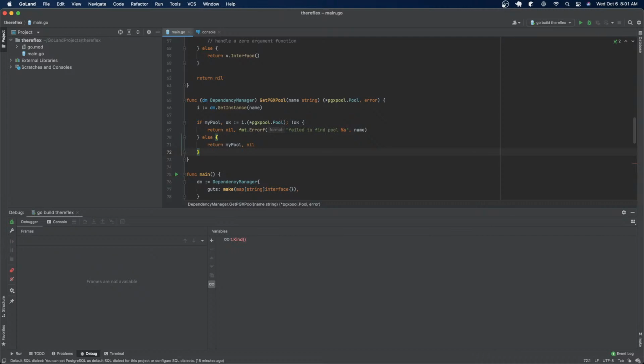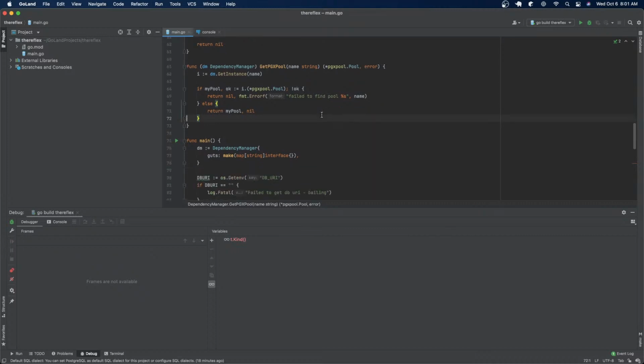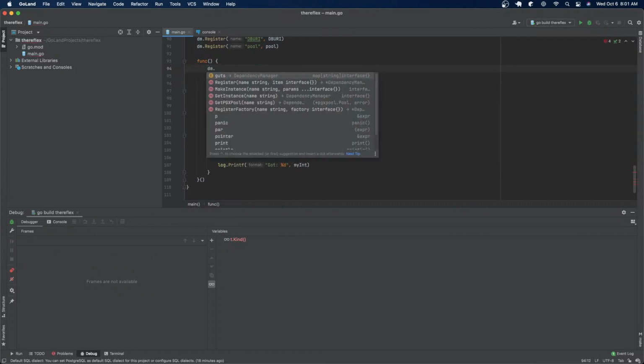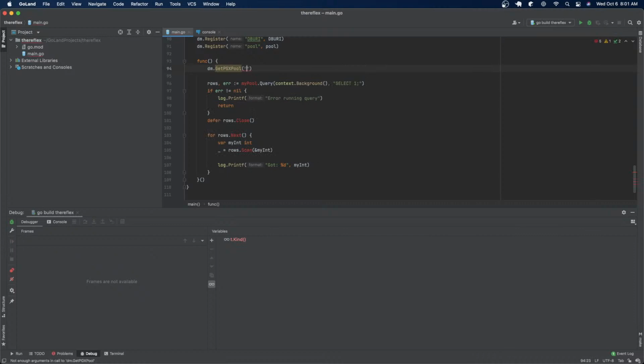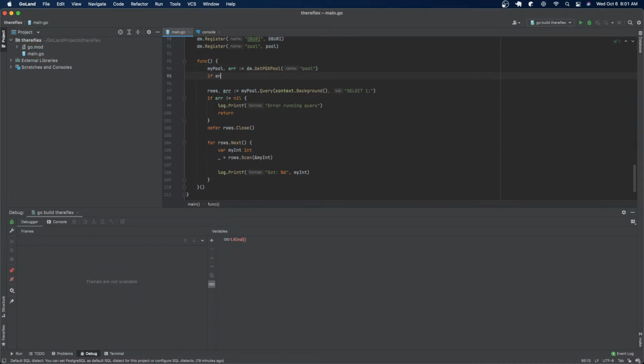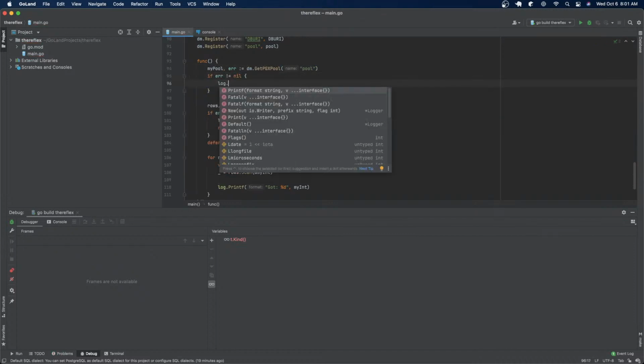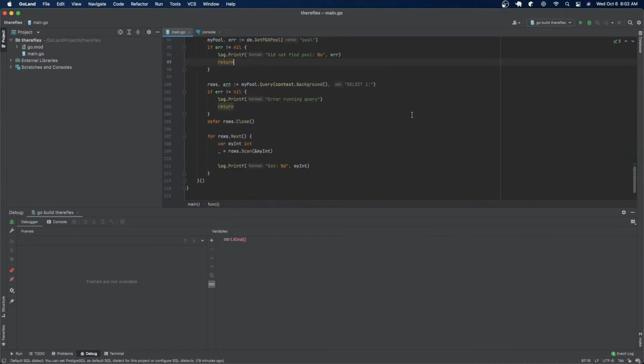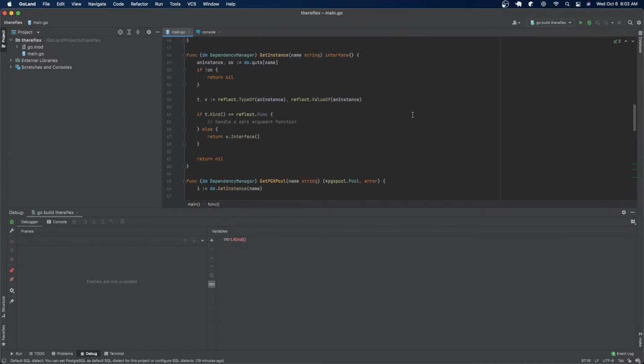So if we know we're returning a pool, great. So this literally would become something like dm get pgx pool, and this would be my pool err, and if err not equals nil, to my pool. Okay. All right, I can live with that. That's reasonable.